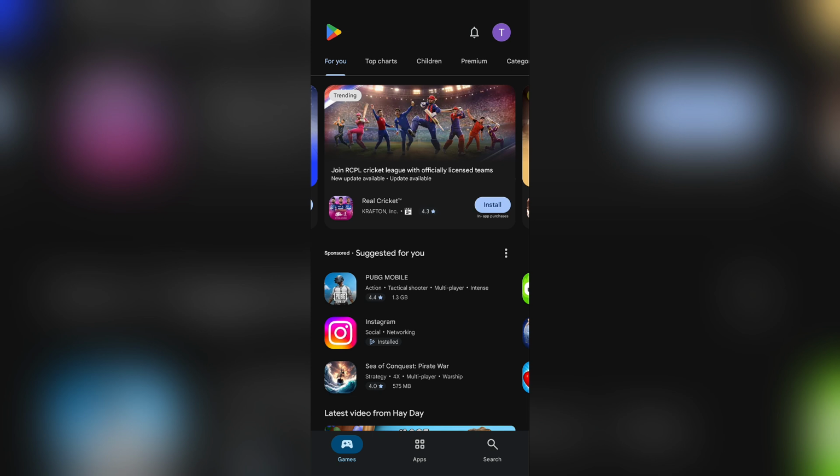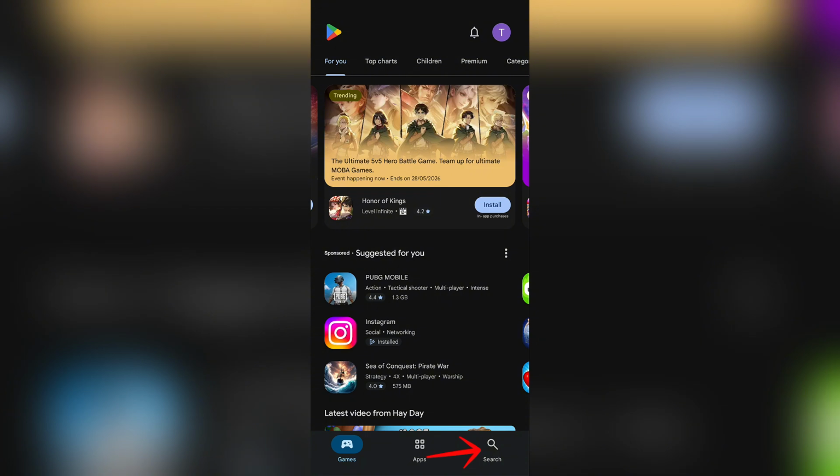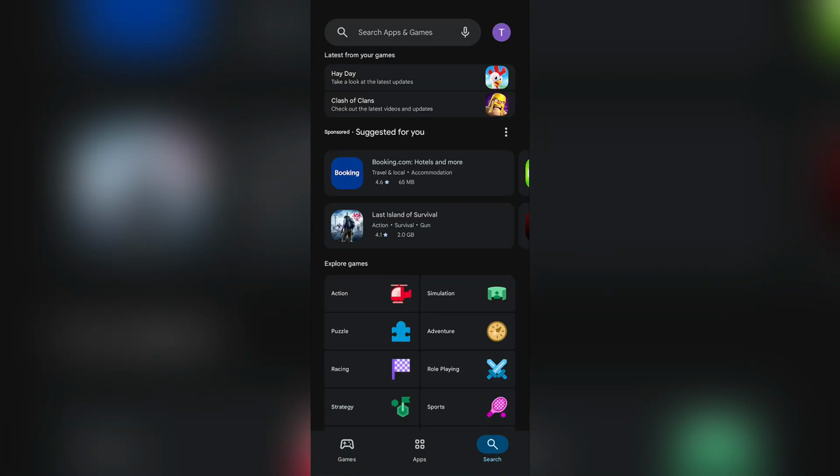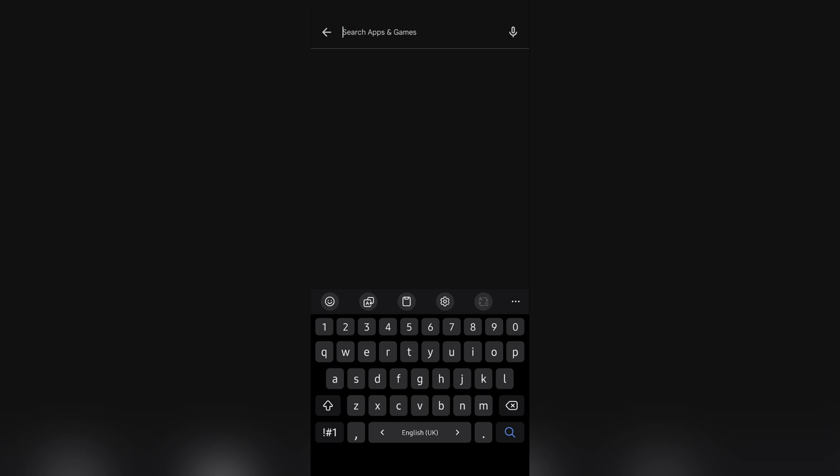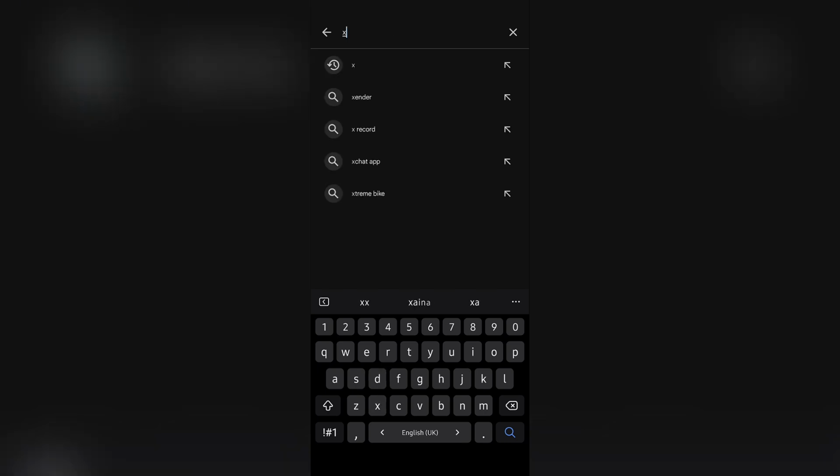Now from this page, you just simply need to tap on this search button from the bottom right corner. Tap the search button and then open the search bar. After opening the search bar, you just simply need to type X in there, since Twitter is now called X after Elon Musk acquired all rights of Twitter.